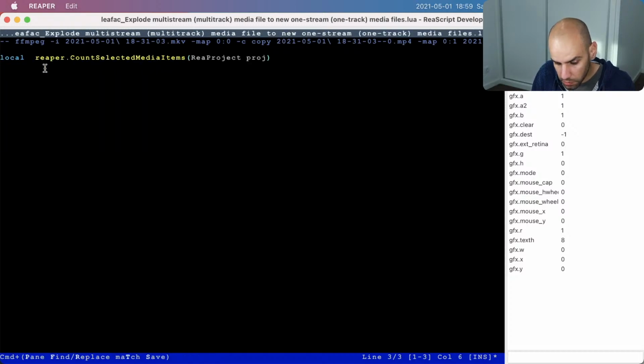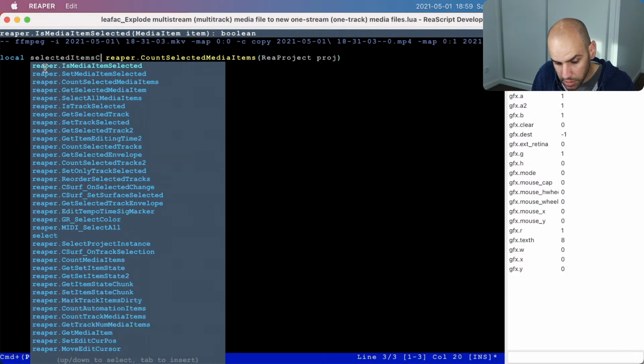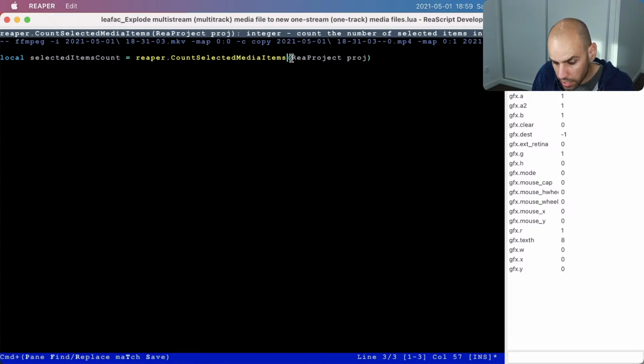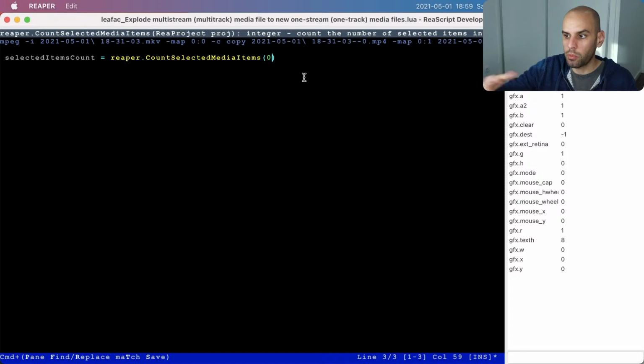So I can say local selected items count is equal to this. And many Reaper functions from the Reaper API take an argument which is the number of the project, and you could have multiple projects open as different tabs. I don't have that here, but you could have multiple projects open, and the one we want is the current one, the one that we have open right in front of us when we call the action. So that's the project number 0. In many places you have to specify the number 0 for this reason.